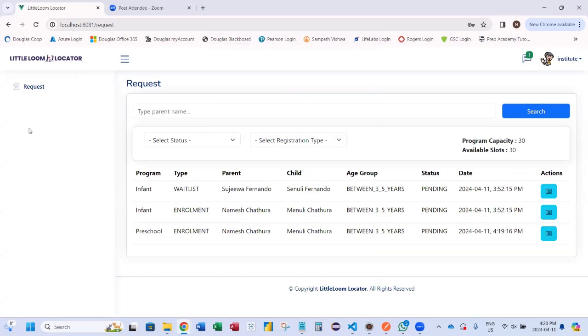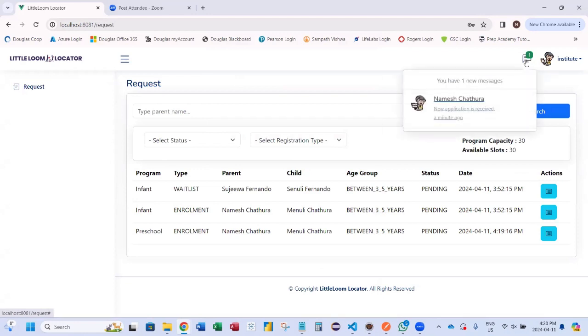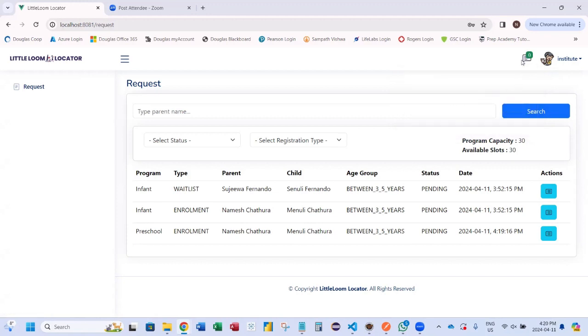Okay, so this is the institution interface. As you can see, we have a notification button. If you go there, you'll see the new request from that particular parent created a minute ago. You can just click it and mark it read. Also, you can see under the request page there's a new request created by this particular parent.